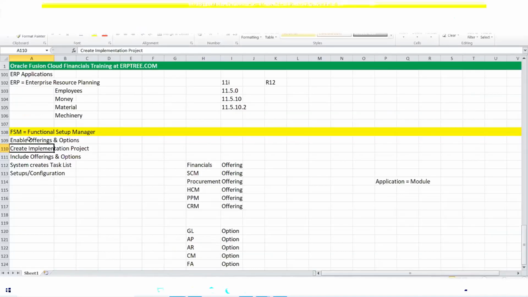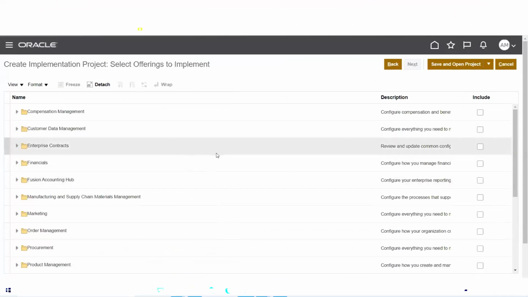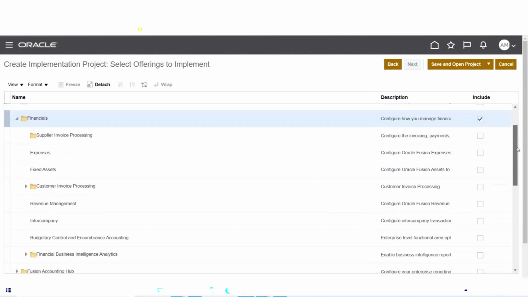Here we discussed that first, you have to enable offerings and options. Whatever you enable, those only you can see here, and these you can include into your project. Say you want to implement financials. Here we have an include column. So financials, include. Within the financials, whatever you already enabled, those only you can see here.